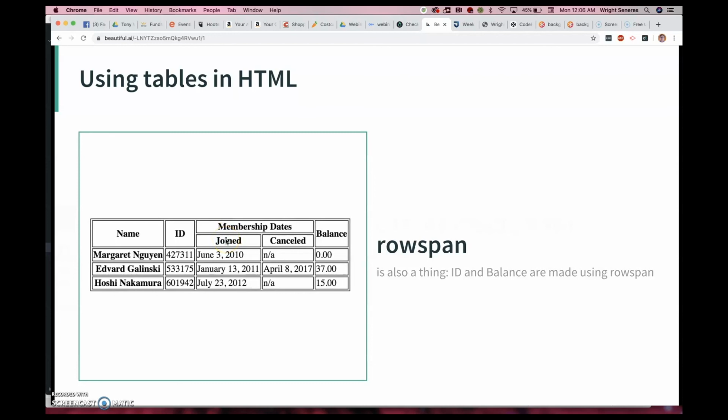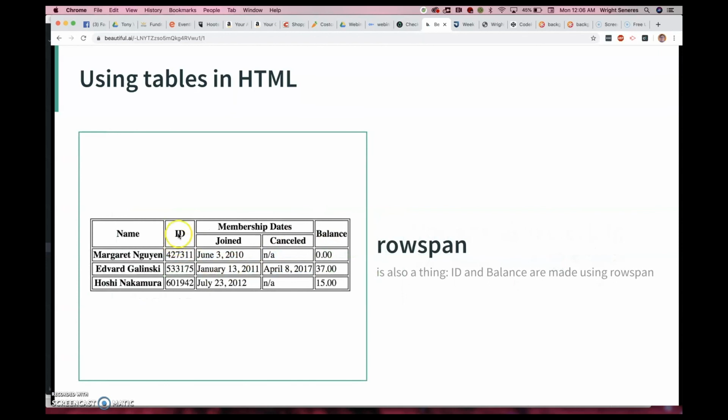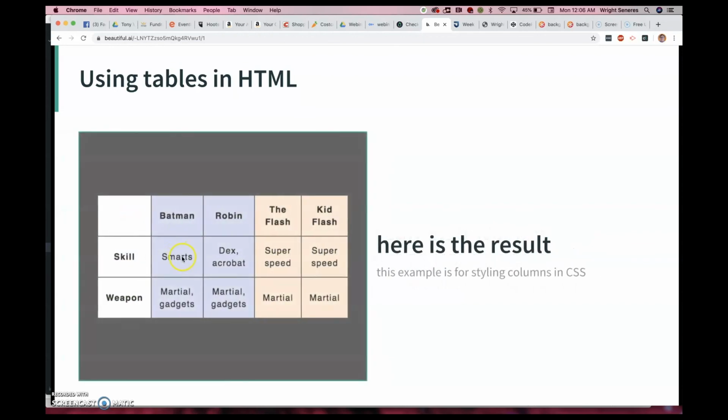Rowspan is also a thing. So here the cells span 2 rows per column. Same thing for balance over here. So use that. You can do this using rowspan. You can also work in columns using col and colgroup, but this is pretty advanced, so I suggest sticking with the rows. Here's the result, and this example is for styling columns in CSS. So that is something you can do.